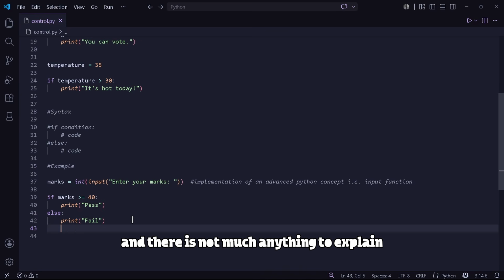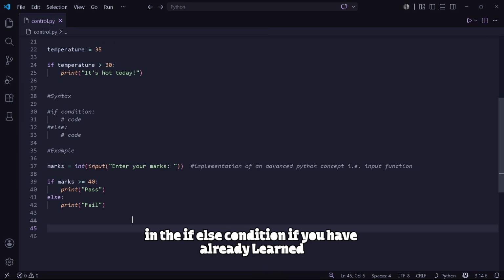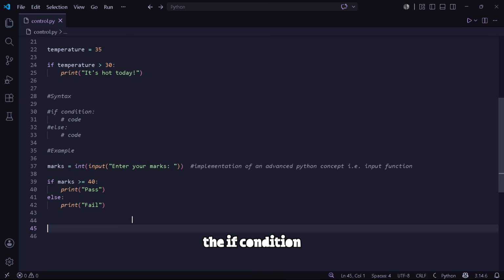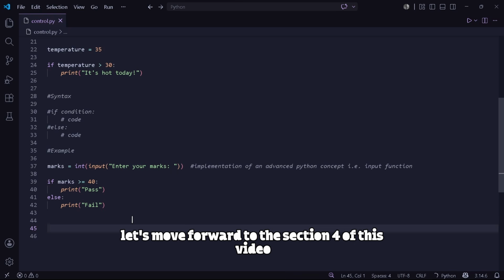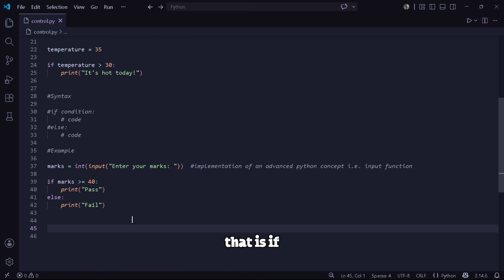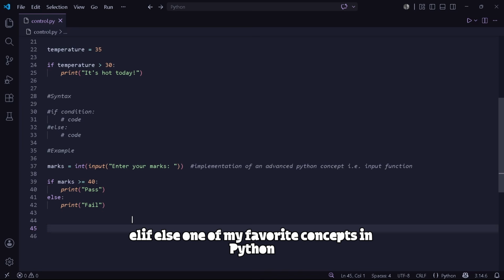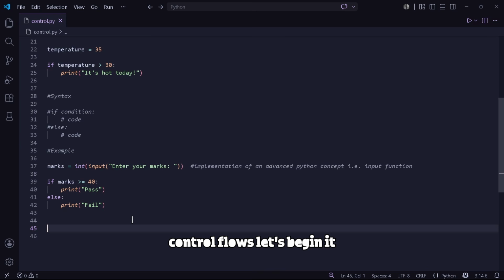There is not much to explain in the if-else condition if you have already learned the if condition. Let's move forward to section 4 of this video, that is if-elif-else, one of my favorite concepts in Python control flow. Let's begin it.